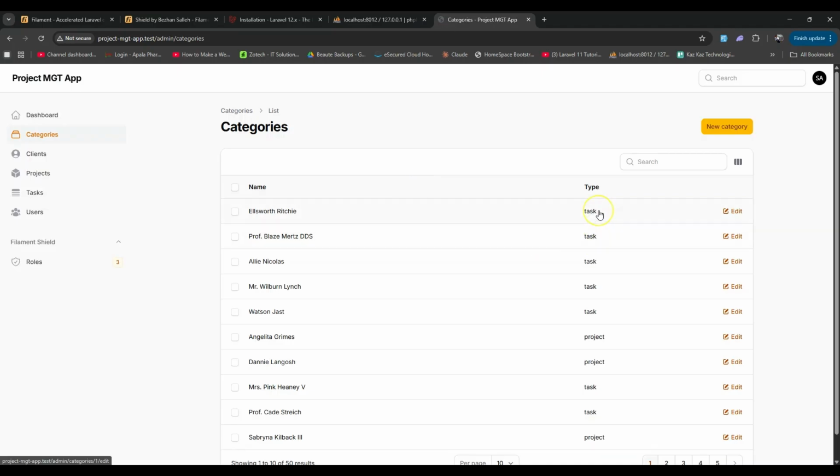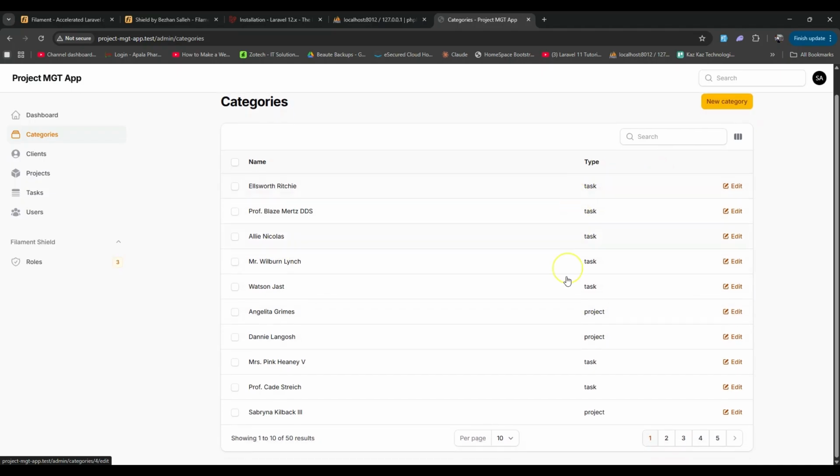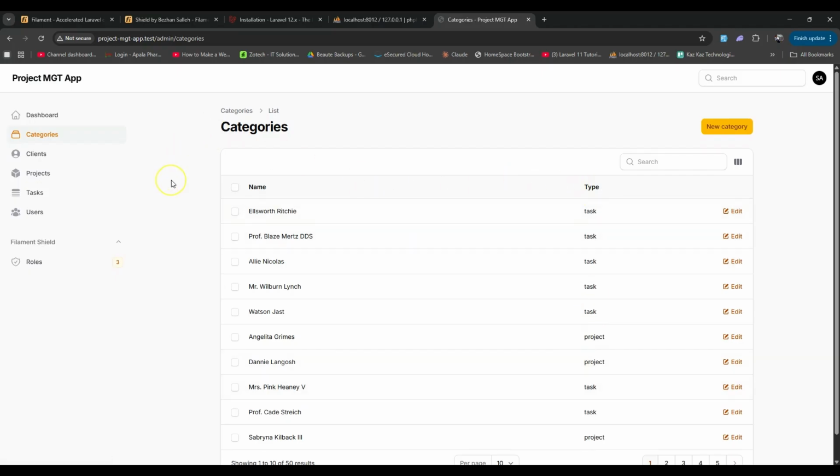So for example, we are going to have the categories that are related to task, and we are going to have the other ones that are related to project. So if you want to categorize the task, instead of having a task category and a project category, we are just going to have a categories table, but we are going to have this type so that we can flag it as the task category or the project category. So I'll show you how to use the enums that will help us to track that.